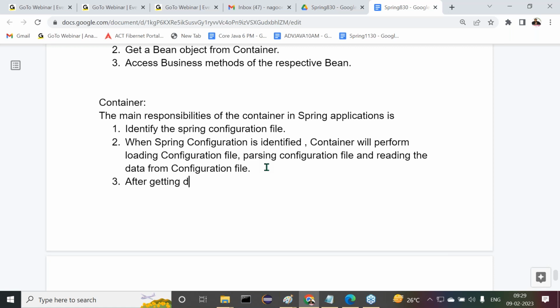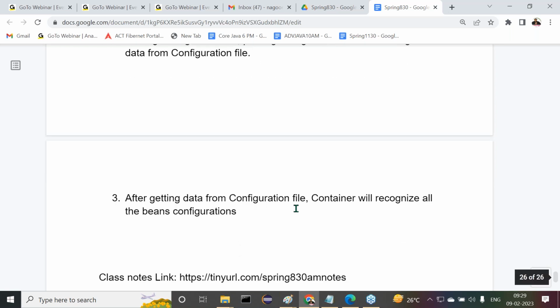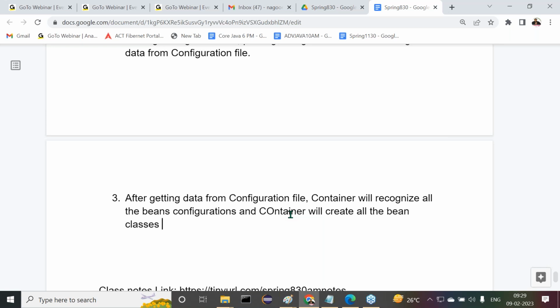Then point number 3, after getting data from the configuration file, the container will recognize all the bean configurations, and the container will create objects for all the bean classes which we configured in the Spring configuration file.